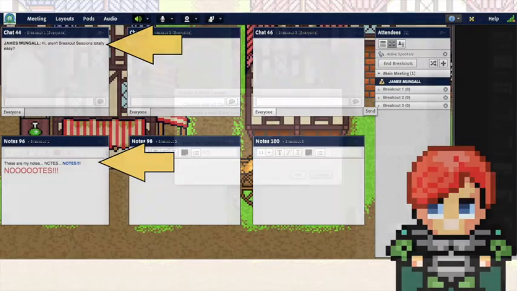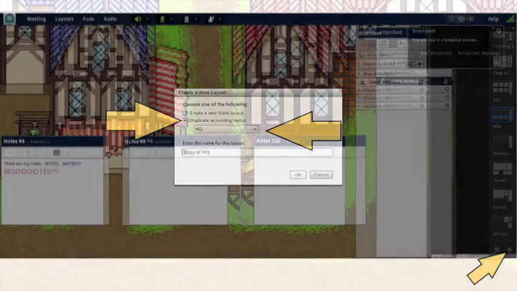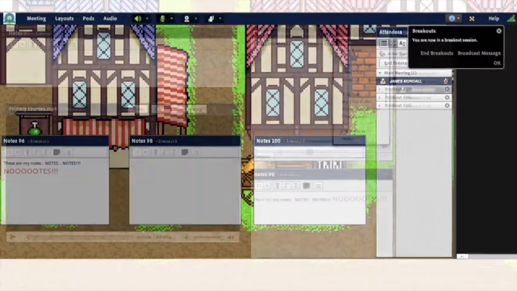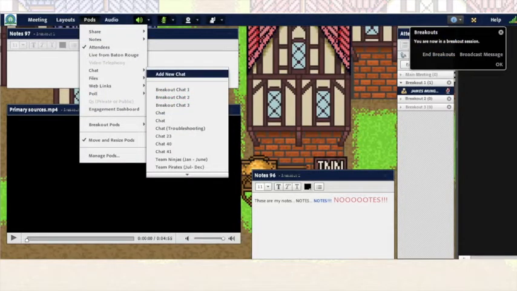For that, we're going to create a slightly more advanced HQ layout, copying our old one and ditching the chat pods. Let's go back into our breakout rooms now, and we are going to hide these chat pods. We don't want them anymore.